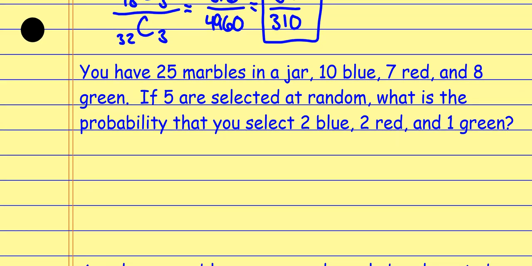If we look at this guy, a little bit different. So here it says you have 25 marbles in a jar, 10 blue, 7 red, and 8 green. If 5 are selected at random, what is the probability that you select 2 blue, 2 red, and 1 green? And so again, you want to take this from the perspective of combinations. Think about choosing 2 blue marbles. It's the combination of, well, there's 10 blue marbles, and I want 2 of them. And then I have to do a combination for the red marbles. Well, there are 7 of those, and I want 2 of them. And then for the green marbles, there's 8 of those, and I want 1 of them.